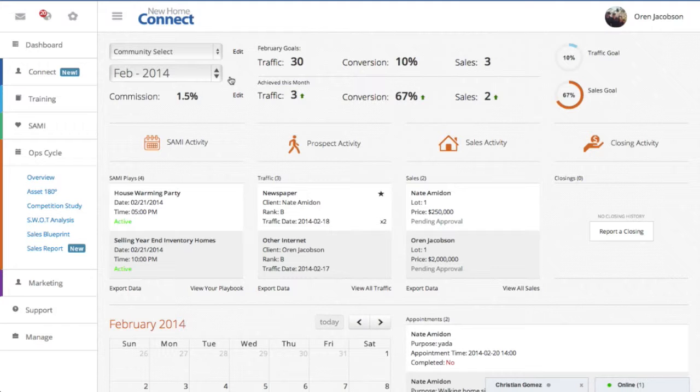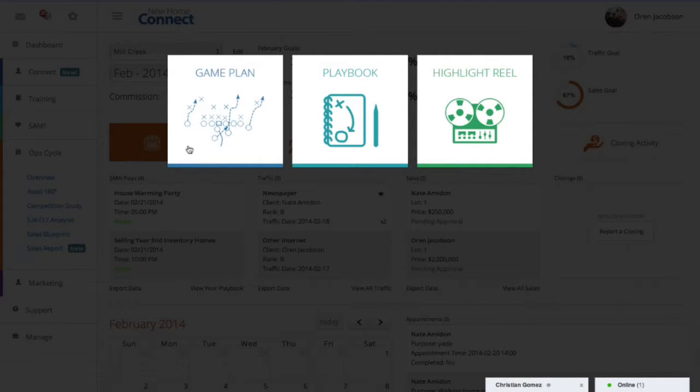Before we go ahead and get started by looking at the SAMI activity, we need to make sure that we've selected a community so that all the activity I report is now appropriately tracked to the community that I'm in. So now that I've selected the right community, let's go ahead and jump into our SAMI activity section, and let me show you what's going on in here.